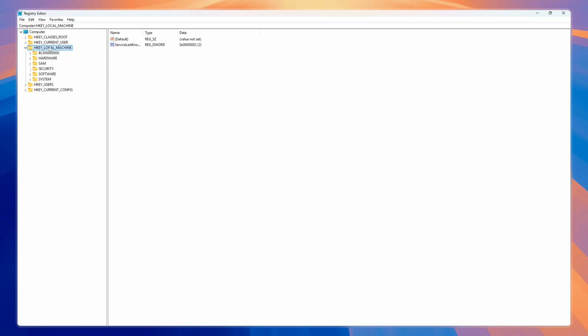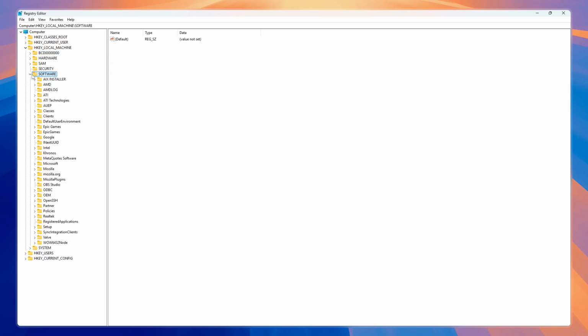Next, navigate to the Software folder within HKEY_LOCAL_MACHINE and click on it to expand this section as well. The Software folder contains settings for various programs installed on your system, including web browsers like Chrome. Now, scroll through the list until you find the Policies folder and click on it to select it. This is where system administrators typically configure application policies and restrictions.